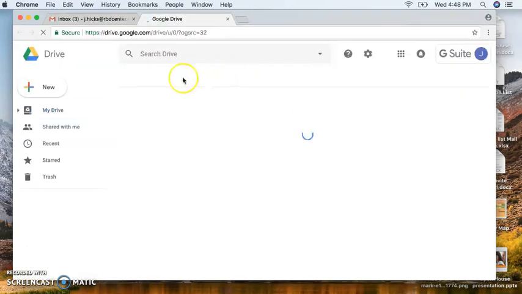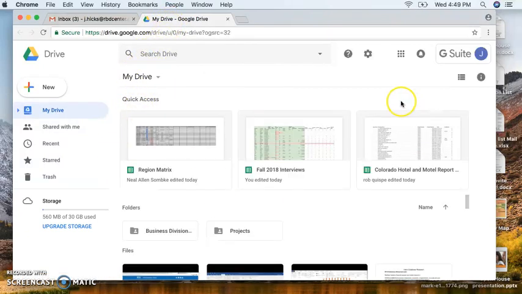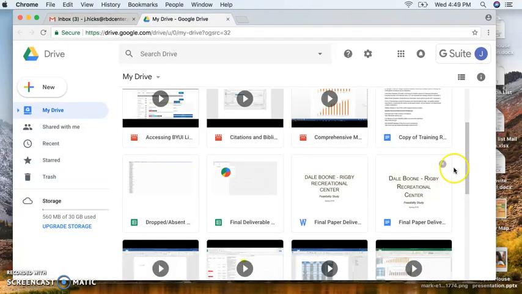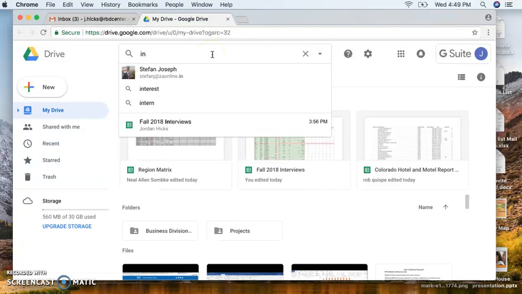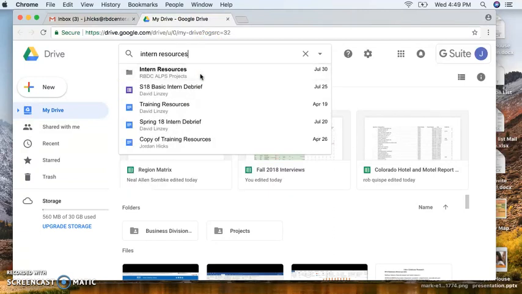So this is the Drive app, and this is what it shows when you go to the Drive app. It shows the recent projects that you've accessed, and something that we're going to share with you later on through the semester is something called the intern resource folder. So if you type in your search bar here for intern resources, if you have a lot of different files on your Google Drive, it's really nice to use the search feature.